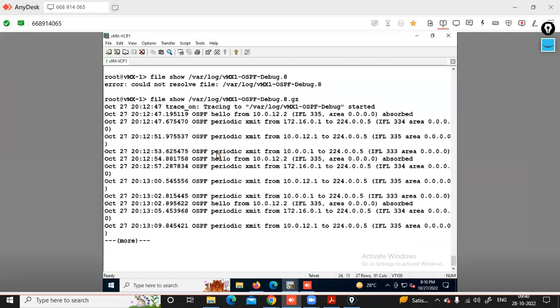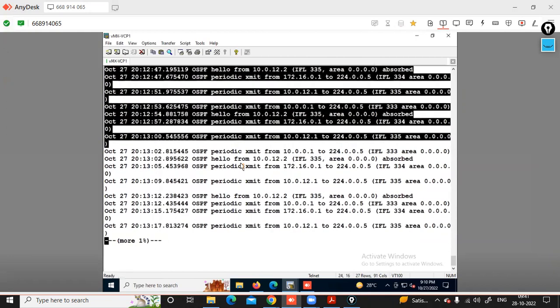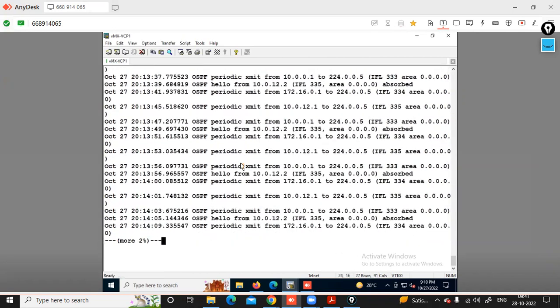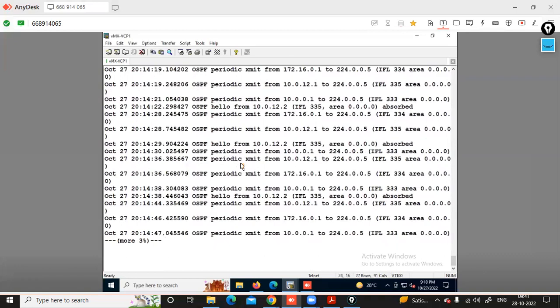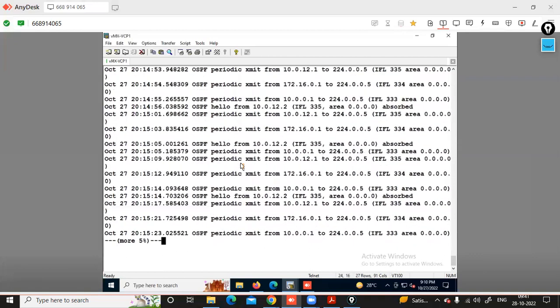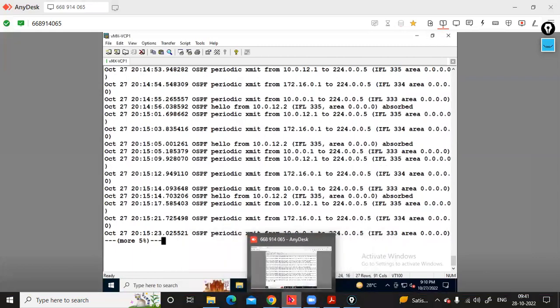Here it is. Okay, so you can see the debugs. I actually gave only the debug for hello, just to show you. Only for hello I have given, so it is coming up only the hello. Okay, so this is how you are using the trace options.